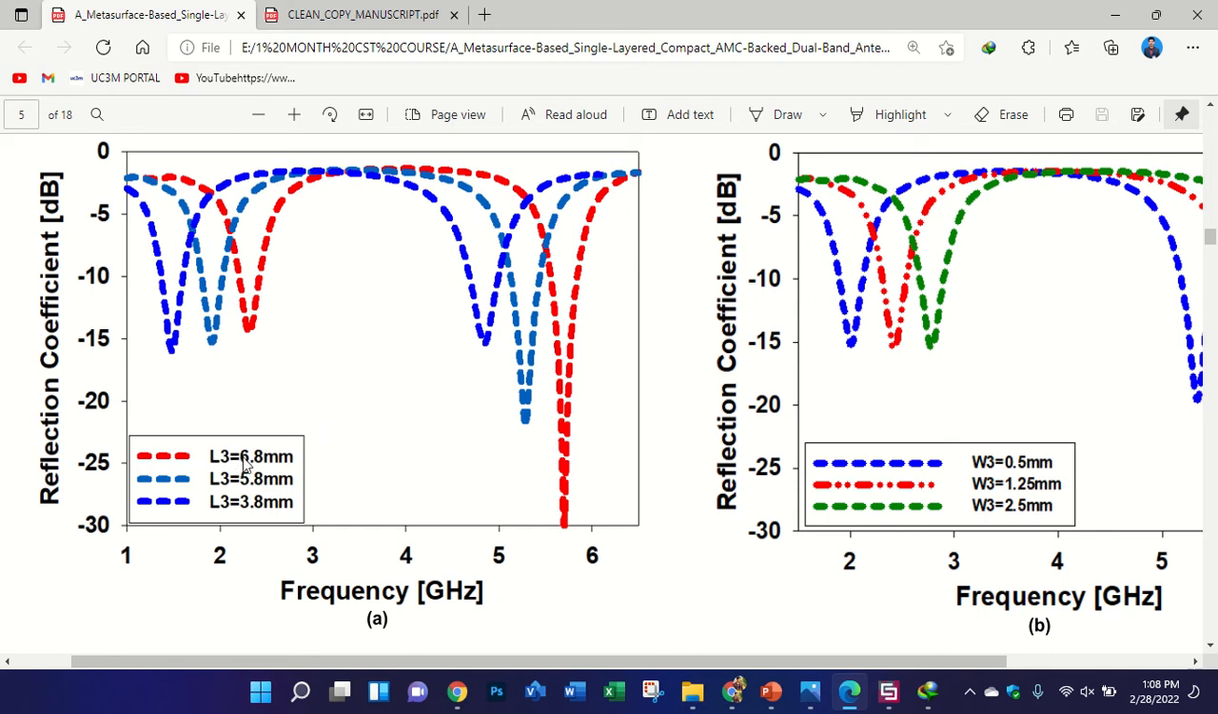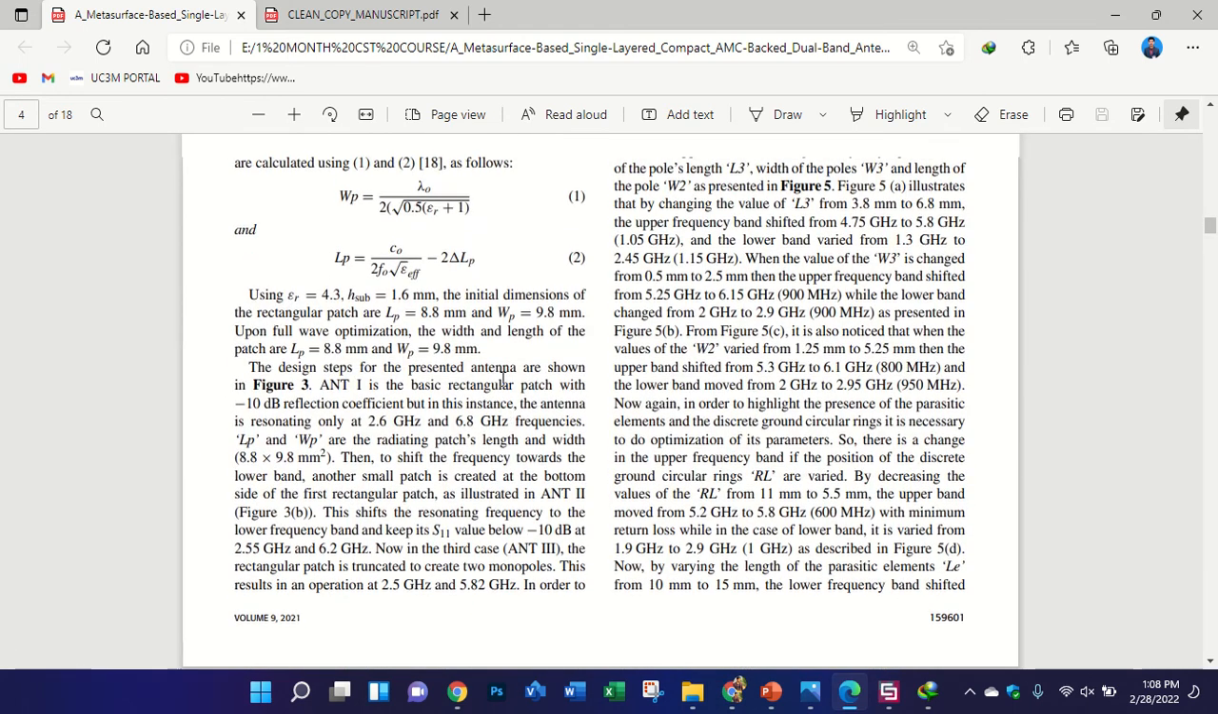If I use 3.8, which is the blue color, it will resonate at 2.3 gigahertz. The dark blue one will resonate at 1.5 gigahertz and 4.8 gigahertz. If you increase the length of the pole, both frequency bands shift towards the right side.